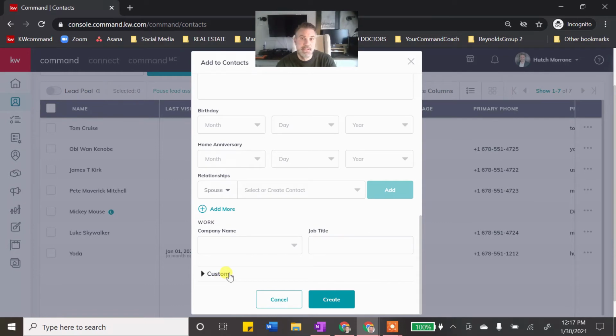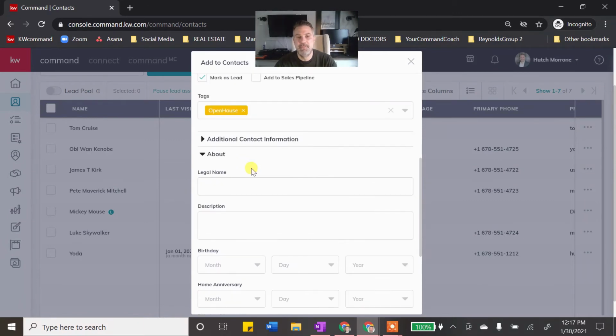And then there's some custom fields that we get into later down the road. But if you have filled out all of this information, you've really got a lot of information.